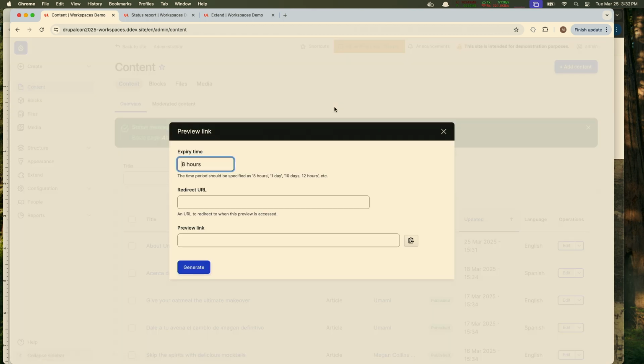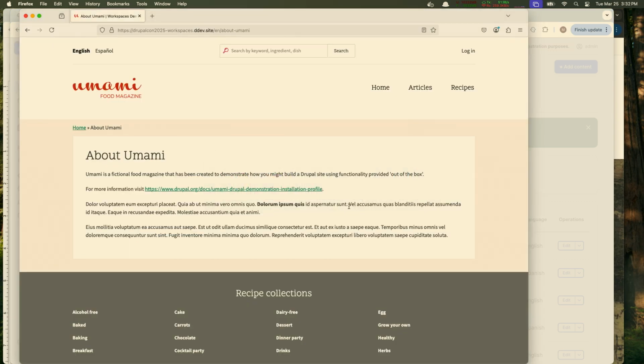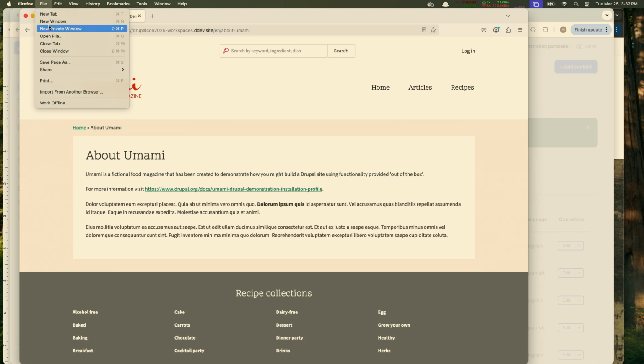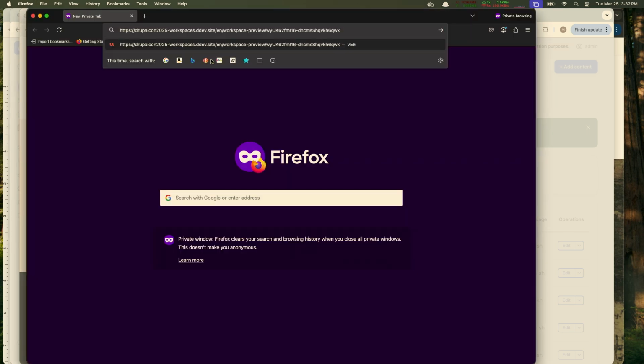I can configure how long that preview link will last for once they access that session. The default is 8 hours, and I can click to generate a preview link. This is a one-time use link, and I have a shortcut to copy it. So now if I share this URL with anybody that's a stakeholder and needs to review this, I'm going to create a new private Firefox session. I'm going to paste in that one-time use preview link.